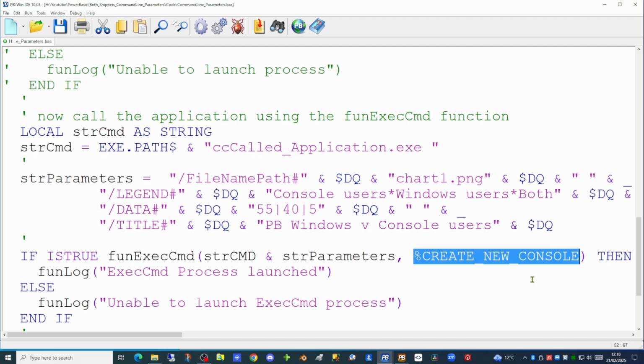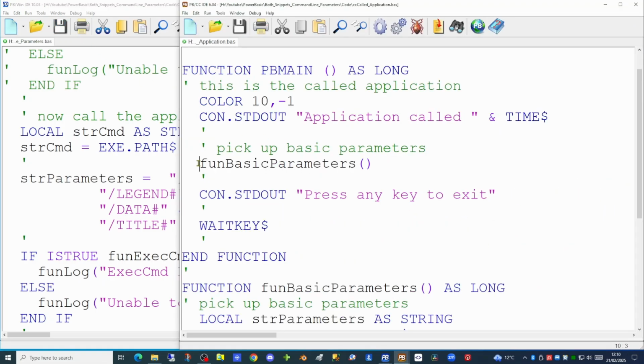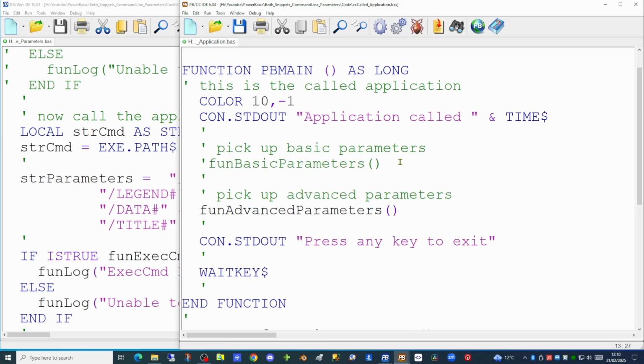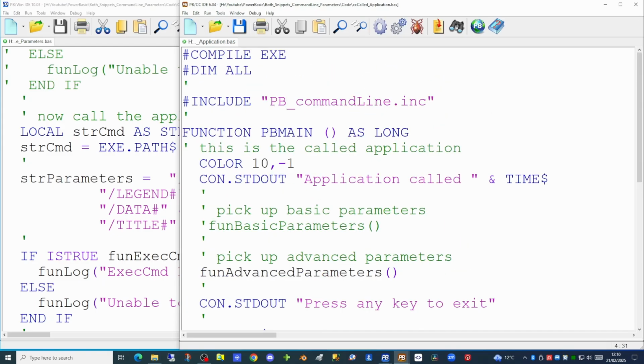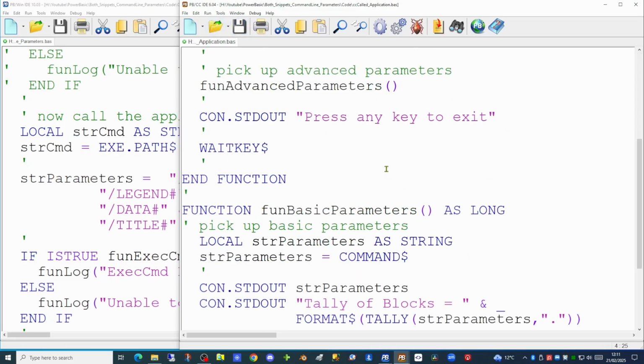But before we do that, we're going to change our called application to be able to accept these named parameters. So let's comment out this basic parameters function and replace it with a new call. And we will call this advanced parameters. In order to make use of this new facility, we're going to have to include a new library into our called function, and that is the PB command line library. So let's now create this new function.